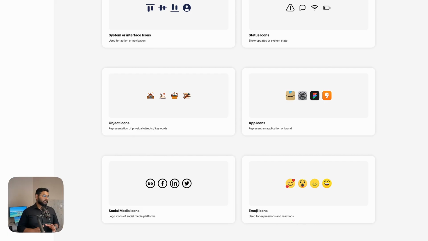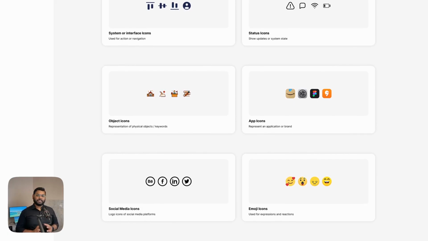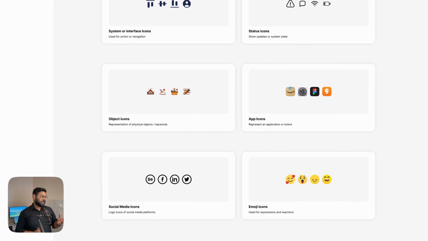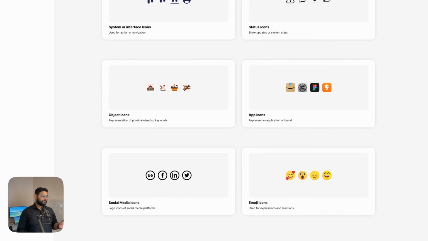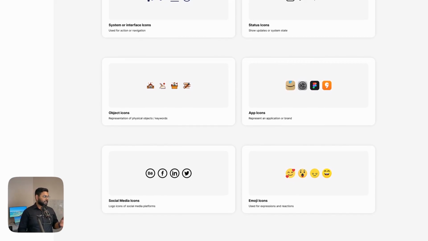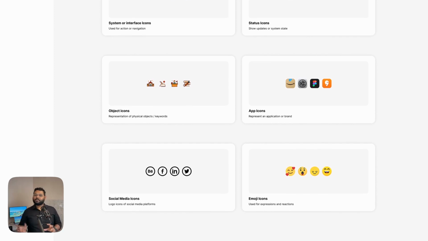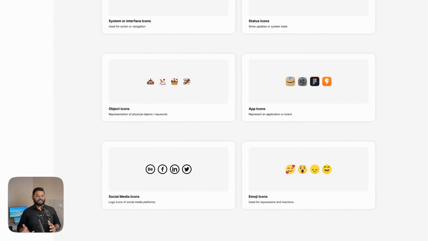And again, they are not basic or generic, like system icons. They are very specific to a certain domain. And yeah, that's why it takes more effort to build object icons than system icons.